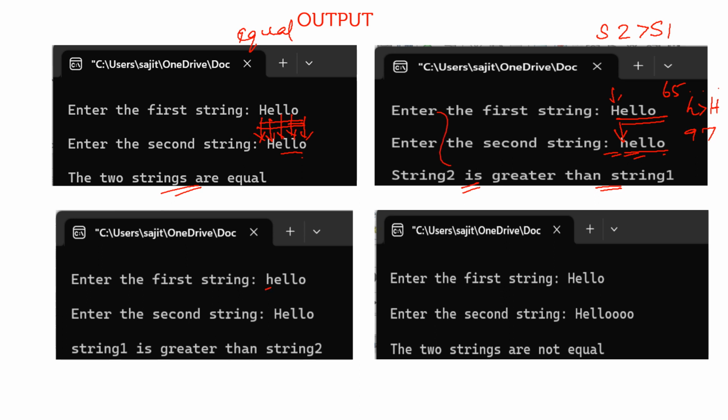Now the other way around, if I write small h in the first string and capital H in the second string, I can tell that string 1 is greater than string 2. And if I check the length, see here HELLO, here I have given HELLOOOO. So length of 1 is not equal to length of 2, which indicates the two strings are not equal. Okay, so these are the 4 different outputs which you can try. You can try the algorithm and the program by yourself.